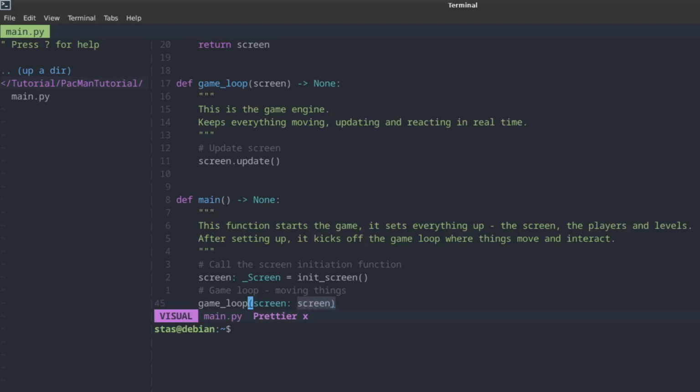Remember, the game loop is the engine of our game. It will control how the screen updates over time, refreshing player movements, ghost movements, and all the action. And very importantly, it's the same screen we created with initScreen. We're passing it into the game loop so that when screen.update gets called, it refreshes this exact game window. Not some random new screen, but the one we just set up.